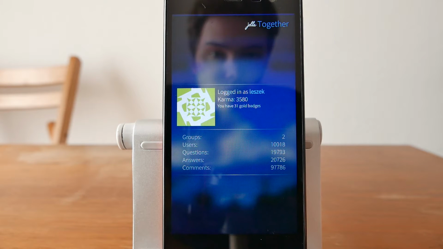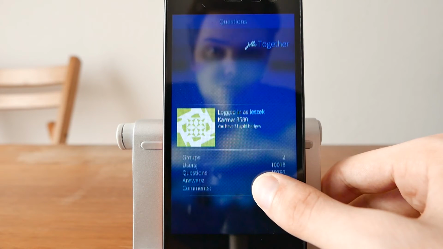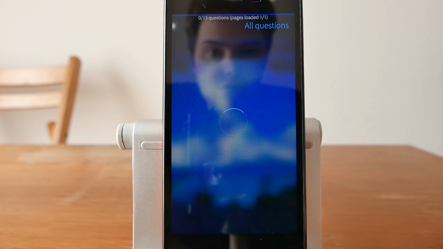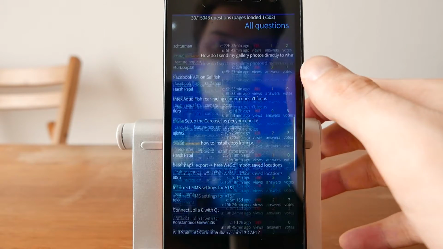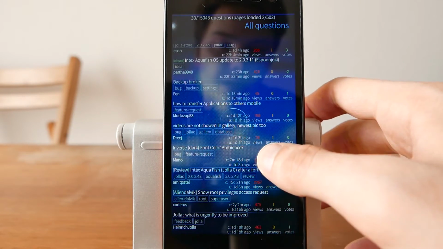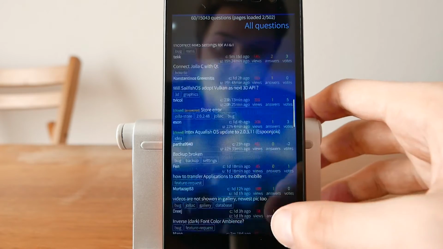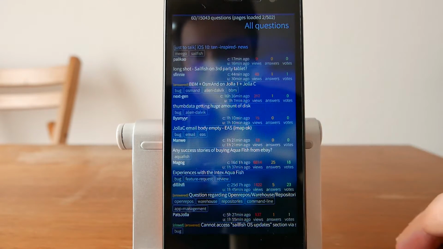And you can, in the pulley menu, go to all questions, listed in the same way as on the website. Newer questions are on the top and older ones on the bottom, and you can scroll through them and they will be loaded dynamically, as you can see here. So you can scroll through different pages as well.